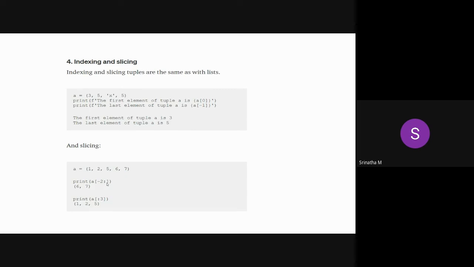Look at this one: -2, and it will go up to the end. Because the second index value is not given, 6 and 7 are taken here. As I told you, by default it starts at index 0 and goes up to 2 here, because if you mention 3, one less than this is 2. So 0, 1, 2, giving 1, 2, 5.